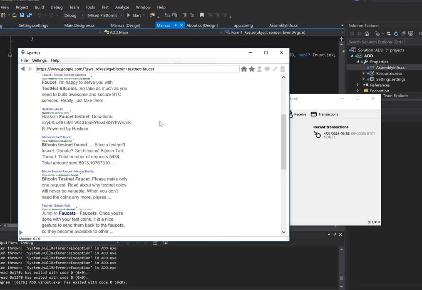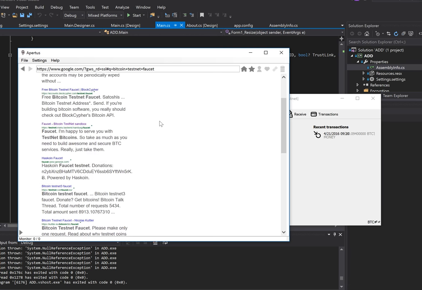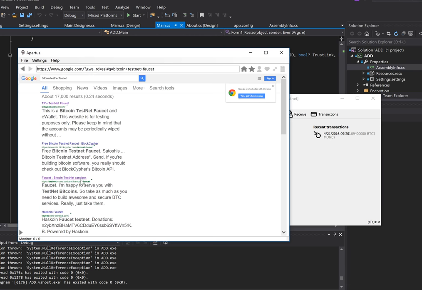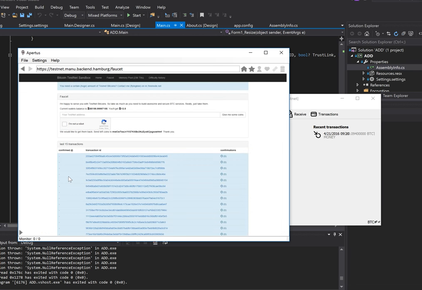One of my favorites that I've been using a lot is called the Bitcoin Testnet Sandbox. You'll see it's the third result here. If you do type in Bitcoin Testnet Faucet, it moves up and down this page. I usually find it by the sandbox, which is how it kind of stands out for me. I like this one because it returns quite a bit of testnet coins.